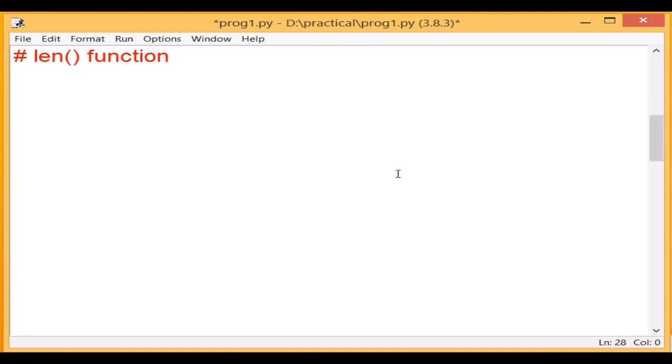Let's see an example. Suppose there is a variable n equal to, and I call the len function, and inside the len function I pass a list. So this is the name of the list. I pass this list as an argument in this len function. So this len function returns the number of elements in the list, and you can display the number of elements on the screen with the help of print function. So when this function returns the number of elements in a list in the form of an int, that number is stored in n.